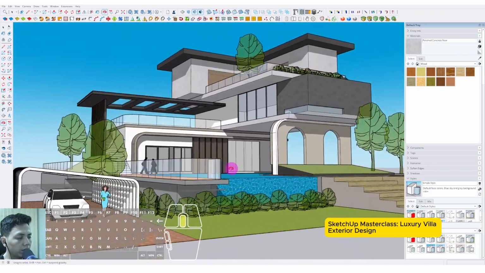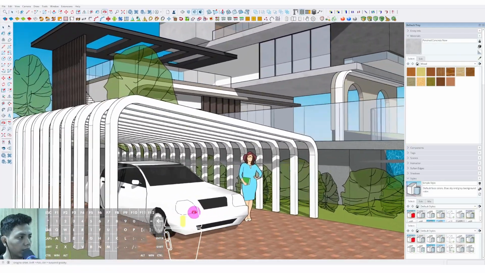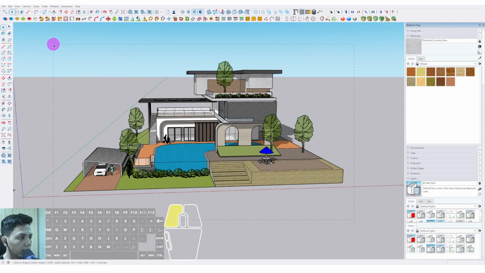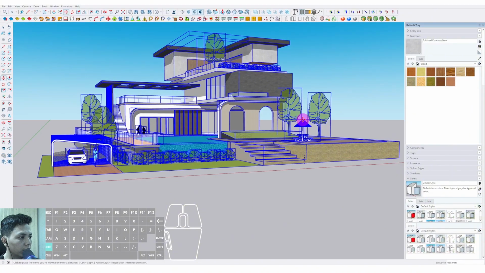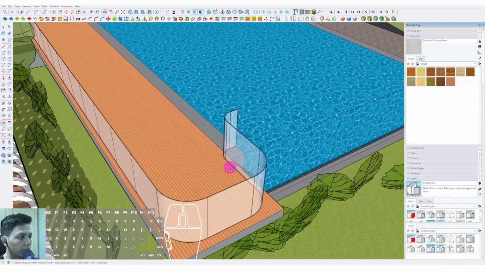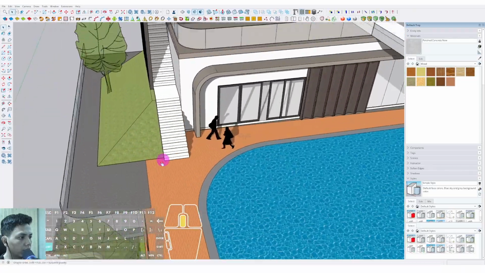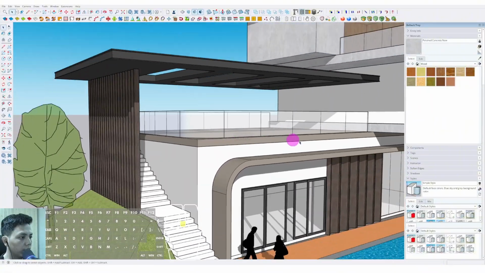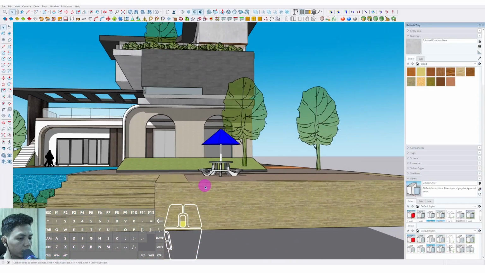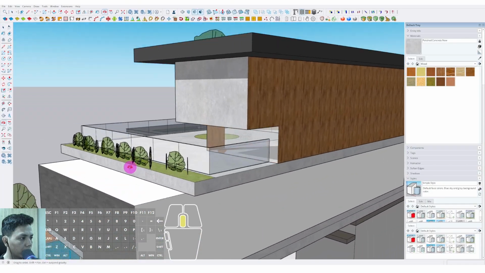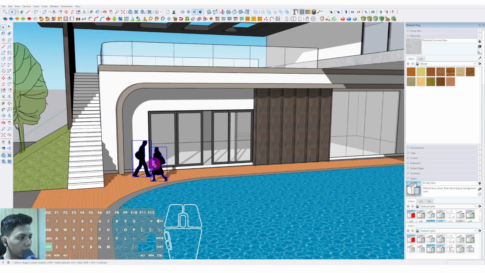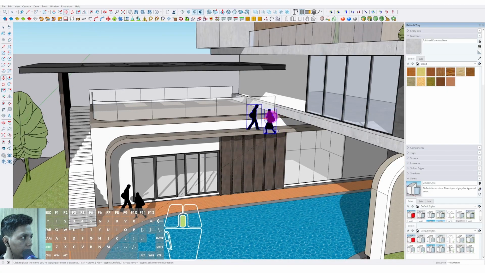Okay, in this video I want to share with you how to make a luxury villa exterior design. This villa has a swimming pool and several floors. We can see the villa has outdoor decking with a rooftop and a carport at the bottom of the landscape. It has another rooftop on the top area, and also has a landscape and an outdoor dining area. And it has a planter box on the rooftop, and a unique exterior facade.